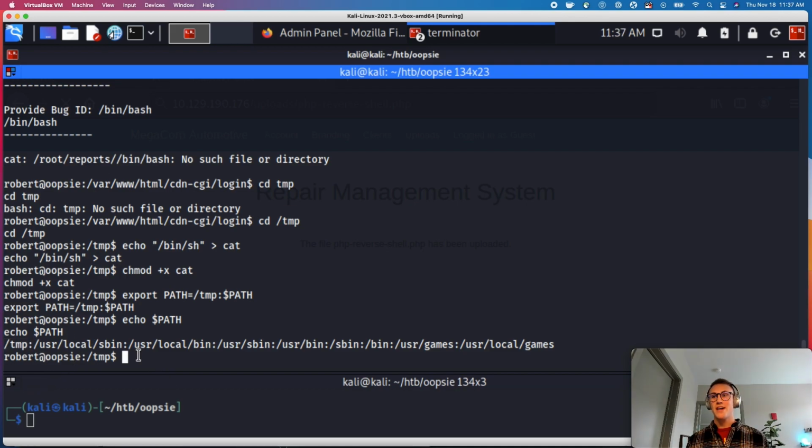And now that temp is set in path and has the cat executable in it, it'll read this one first, and it will execute the contents of cat, which is just bin shell. So we should get a root shell.